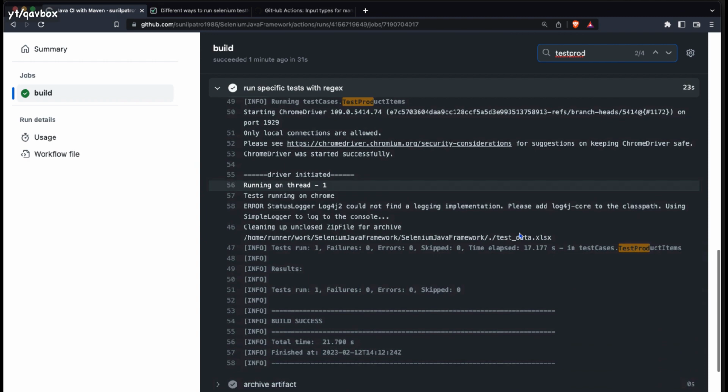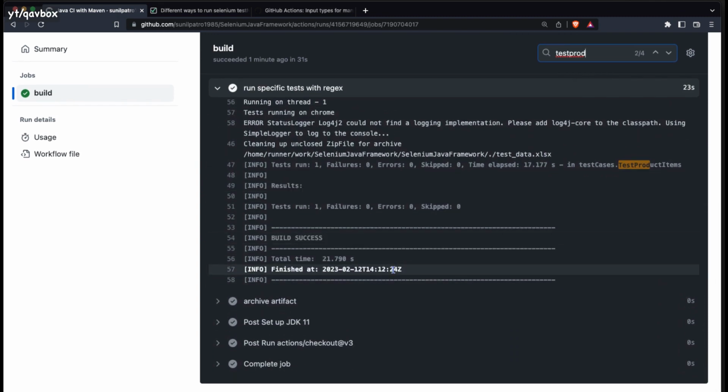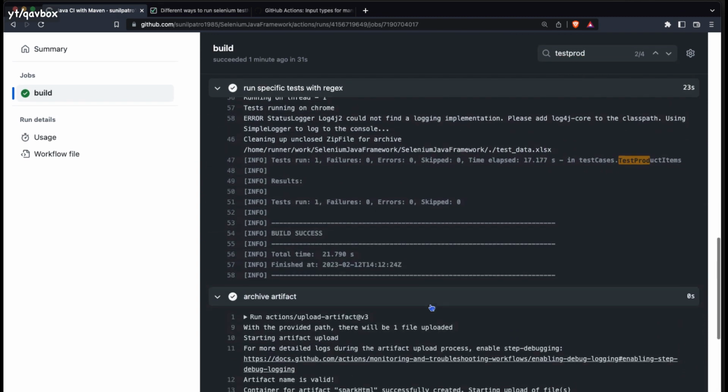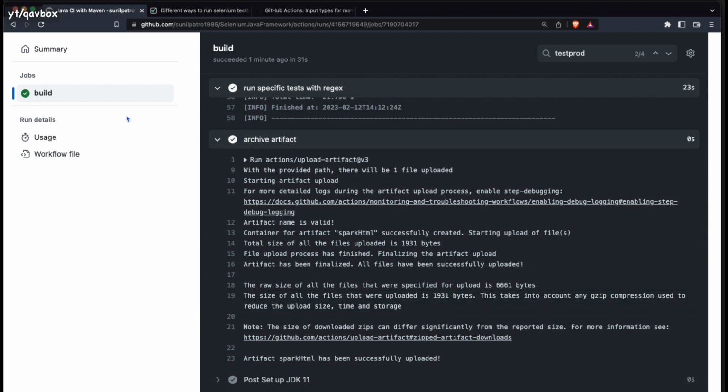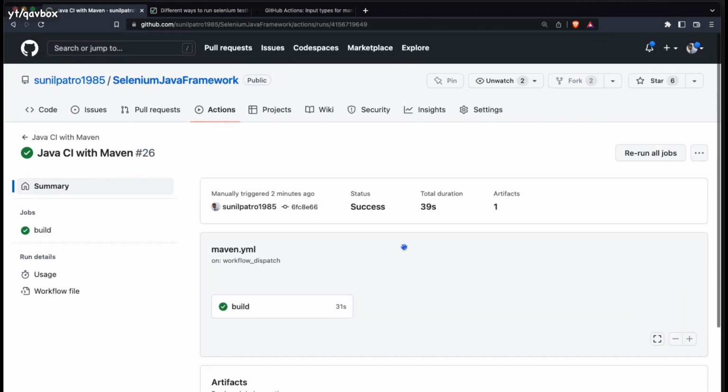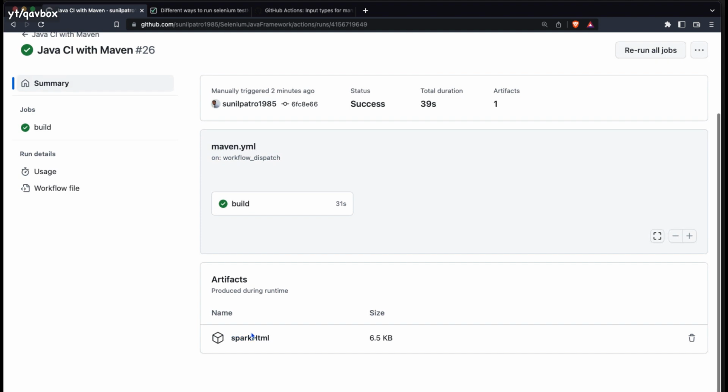And now if you come back here, this test case ran successfully, but let's see if it really archived the artifact or not. For this, you need to go to the summary and come back to here, download this HTML file, and try to see whether it really executed the specific test case that I have mentioned or not.